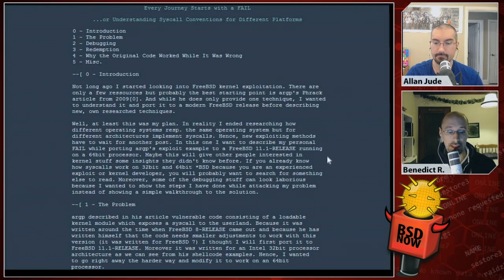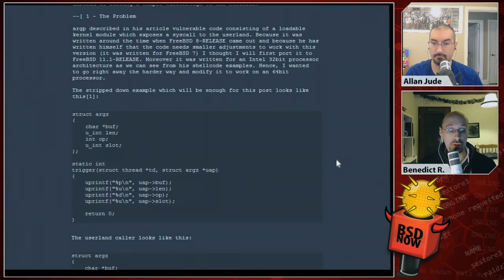So the problem here is ArcP described in this article vulnerable code consisting of a loadable kernel module which exposes a syscall to the user land. It was written around the time when FreeBSD 8 release came out long ago, so he wrote himself that the code needs smaller adjustments to work with this version. Which was written for FreeBSD 7. So, we go back in time here.